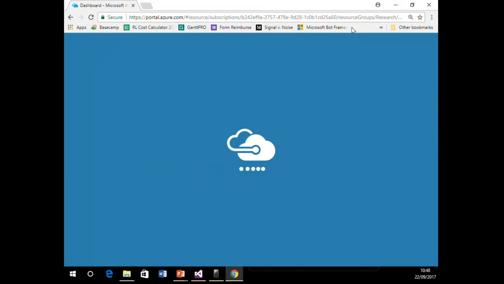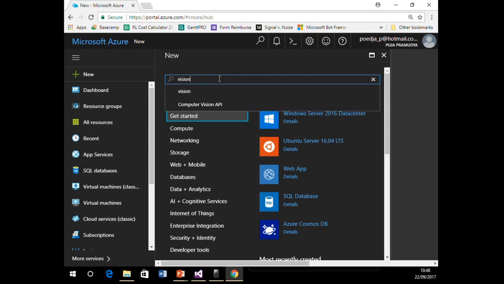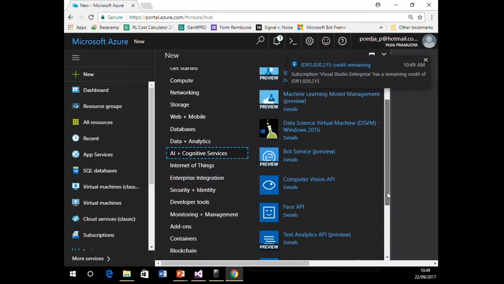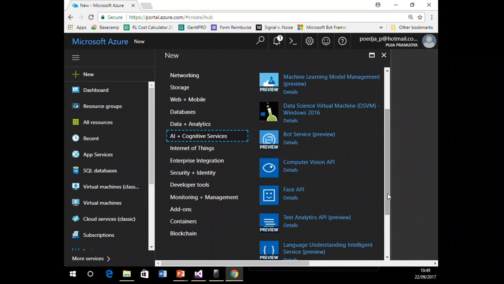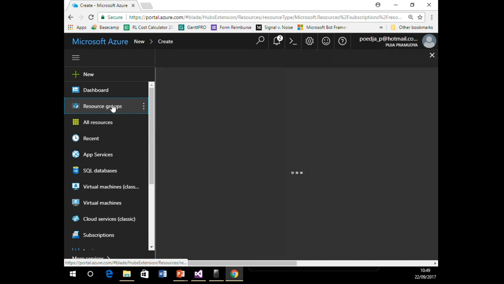So I open up my Azure account. As you can see, you can search here for new and Vision, or you can find it in the AI and cognitive services category. There are a lot of functionalities that you can use. For this demo, I will use the Computer Vision API. You need to create the service. I already have that one in here.